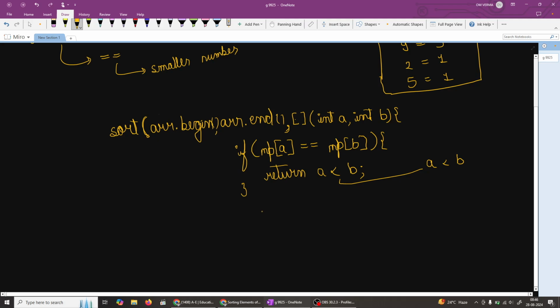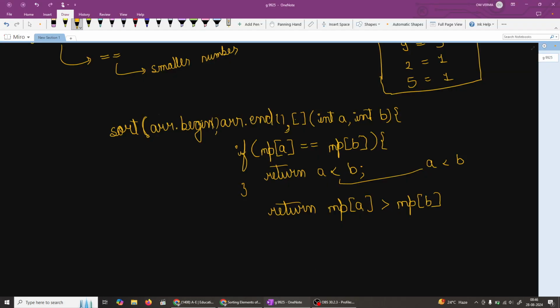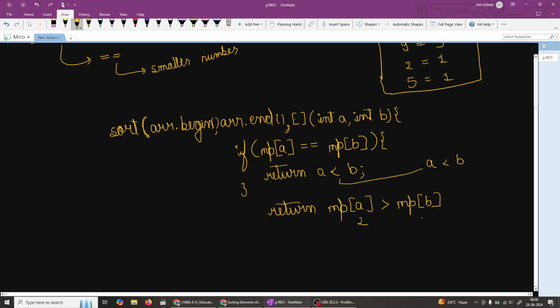And if this is not the case, then we return mp of a greater than mp of b. Means what? Whichever elements come in a or b, you always have to return the element whose frequency is greater. We are comparing two elements. Let's say a is 2 and b is 3 and the frequency of a is smaller than the frequency of b, then this will return false, so a should not come first in this case. But if 9 is coming here and 2 is coming here, 9's frequency is 3, 2's frequency is 1, so 3 is greater than 1. Yes, it will return true, and it will put 9 before 2. So this is how the lambda function works.